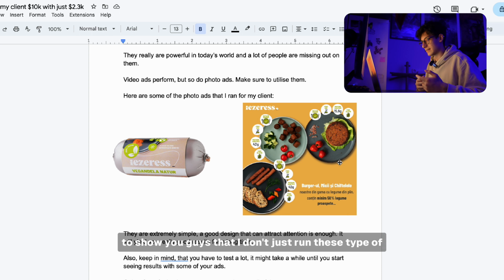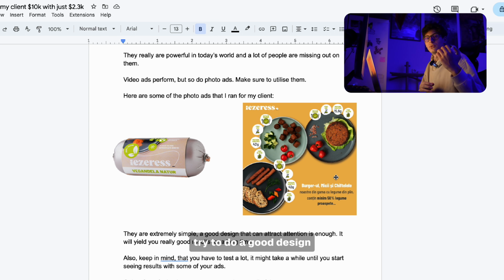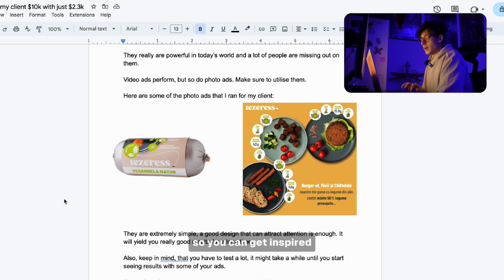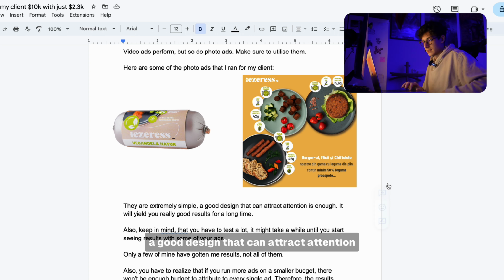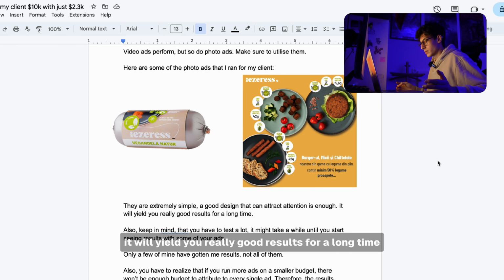I wanted to show you guys that I don't just run these type of product photo ads, but I run this type also, designs. So I love to mix it, try to do a good design, and also just keep a simple photo like this, so you can get inspired. They're extremely simple, as I mentioned. A good design that can attract attention is just enough. It will yield you really good results for a long time.